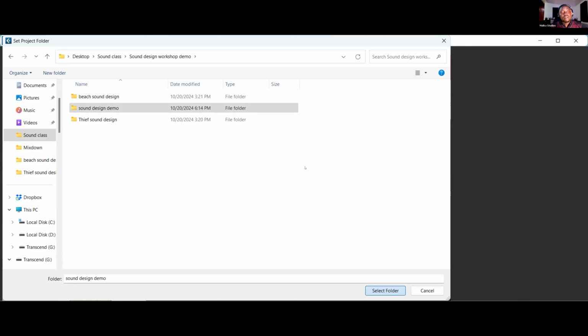So we talked about the different sections of the DAW. We have the transport section, which has the record button. There you go. And we have play, stop, and loop, which we talked about in the previous class. And so everything is here.